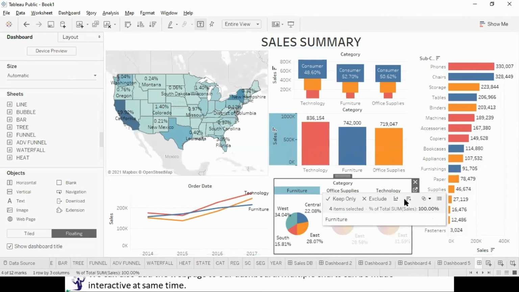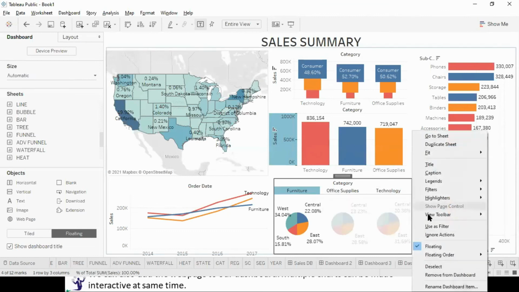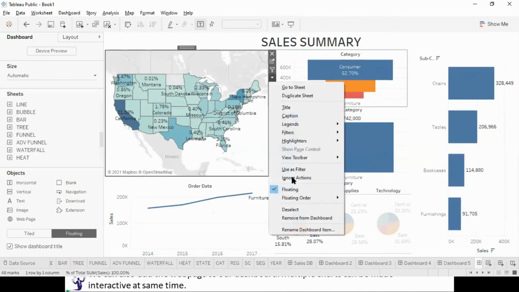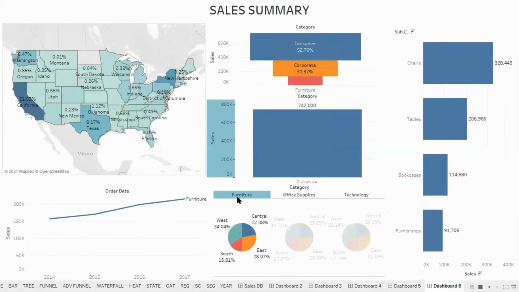You can take this, click on the drop down arrow, say use as filter. And here it goes. Now see what happens where I have clicked.